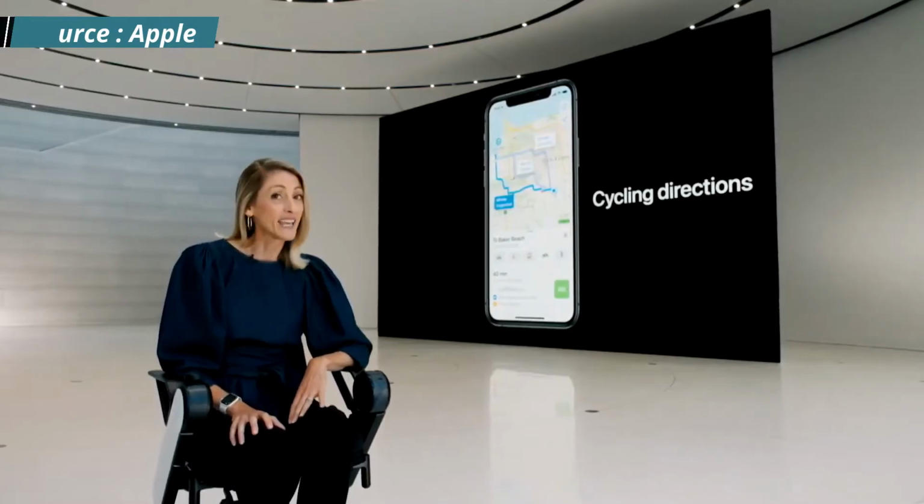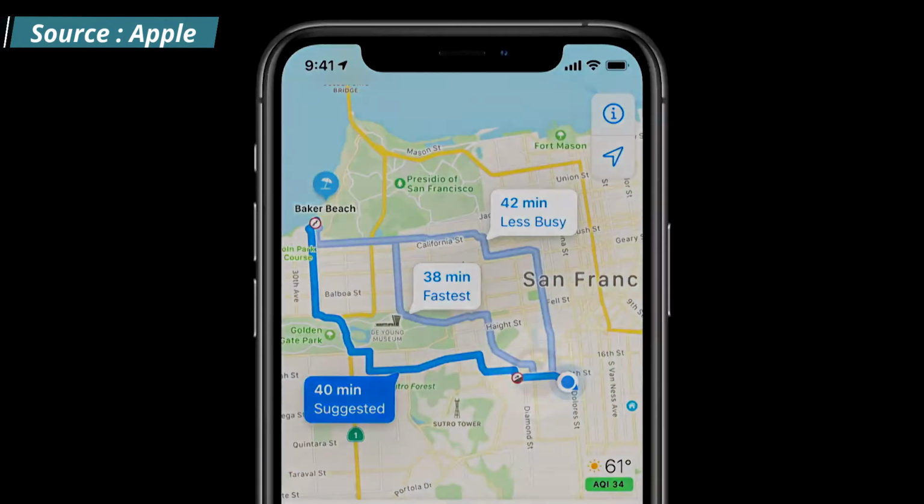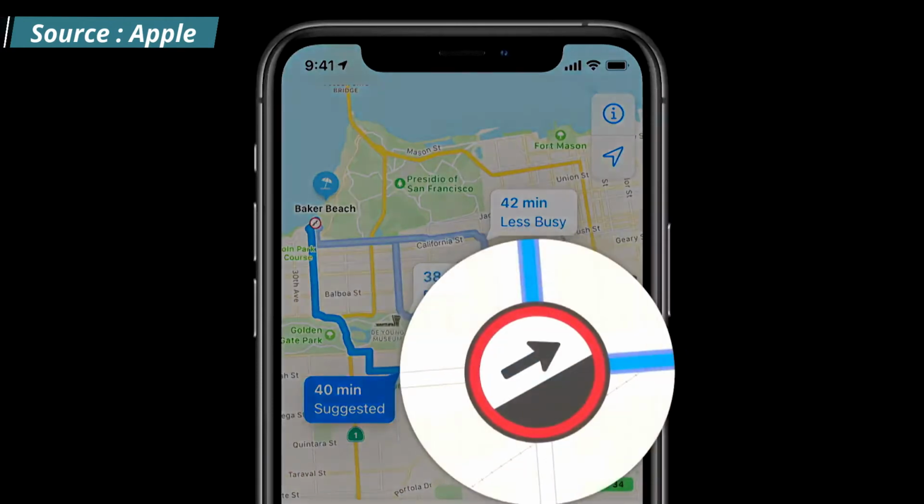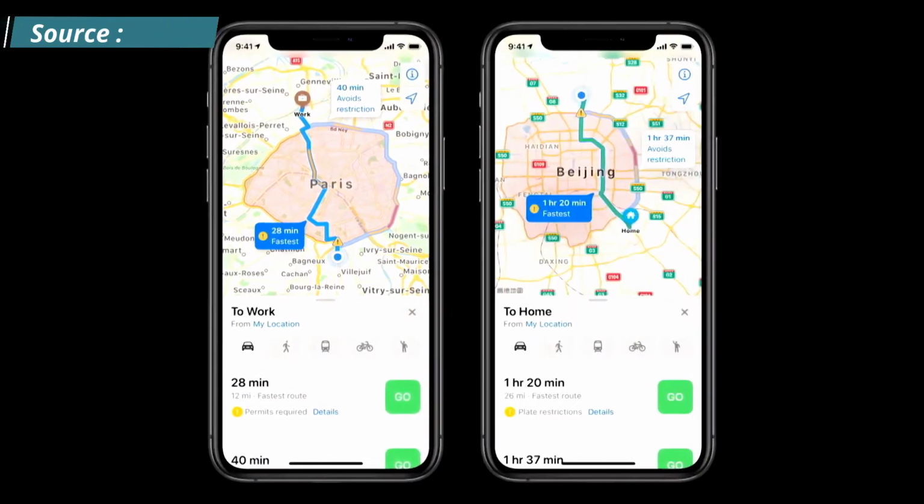We're adding a dedicated cycling option to Maps, which allows users to ride their bike along bike lanes, paths, and roads. We'll even let you know if you have a steep passage coming up or if you'll need to carry your bike up the stairs. In addition, drivers in China can securely store their license plate number on their iPhone, and Maps will let them know which days they can enter congested city centers based on that number.